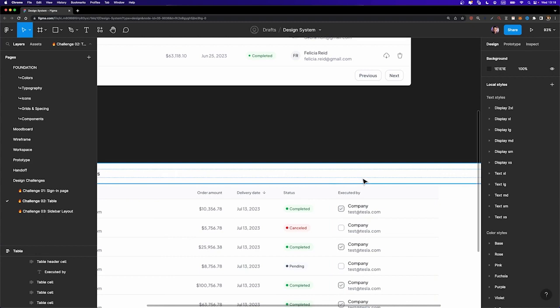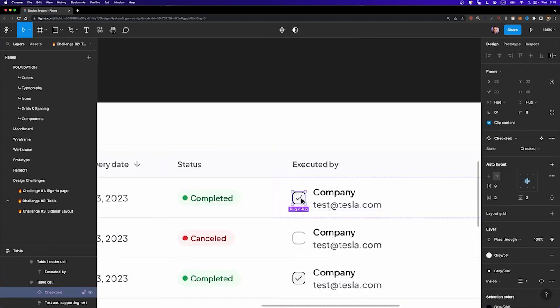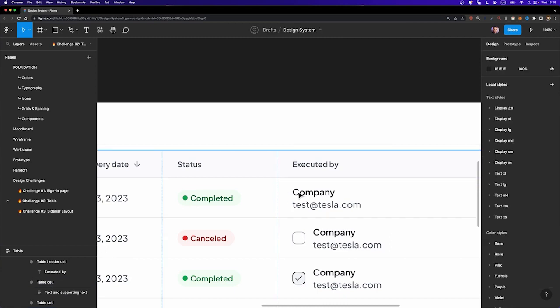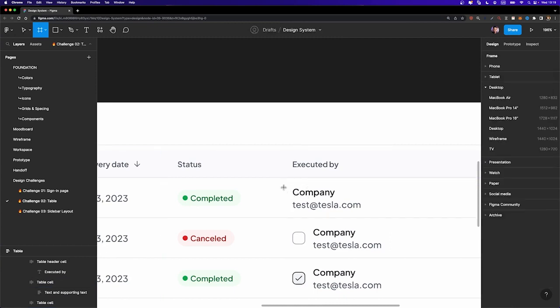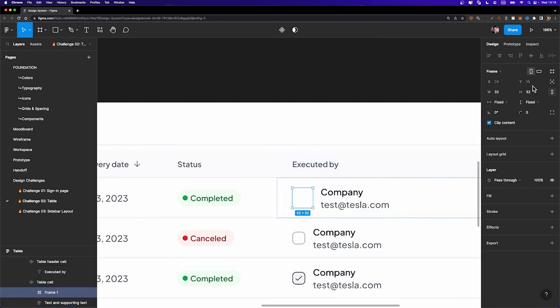So let's start by replacing these checkboxes with profile images. Here I'm going to select this checkbox, remove it, and inside this cell, I'm going to draw a frame. I'm going to select the frame tool, hit A to select it, and just draw a 32 by 32 pixel frame. Let's set it to 32 by 32. And this frame should be circular, so I'm going to make it rounded like this.